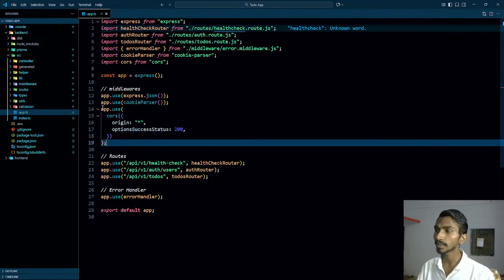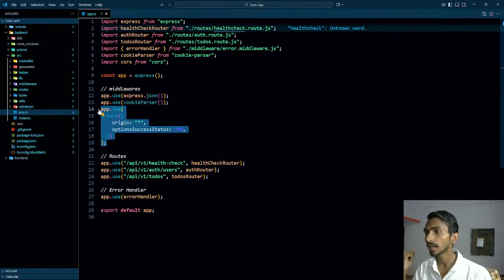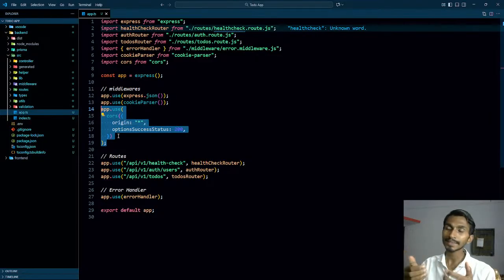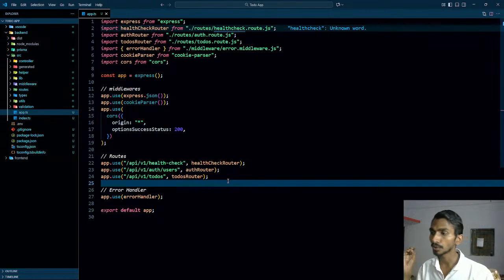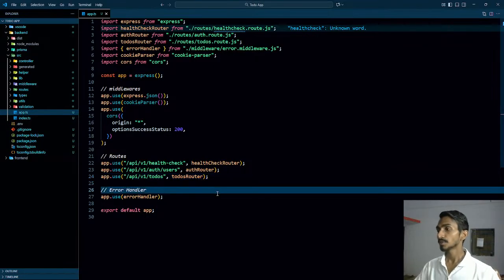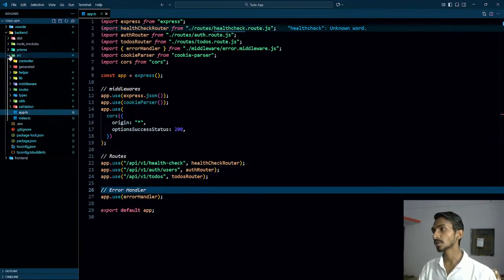But how will this help? Whenever I'm gonna send any request from the front end side, it will let this request enter and go to these routes, and once the request has gone through these routes, it will get its respective result, as simple as that. So this is how we have just got the whole project done.